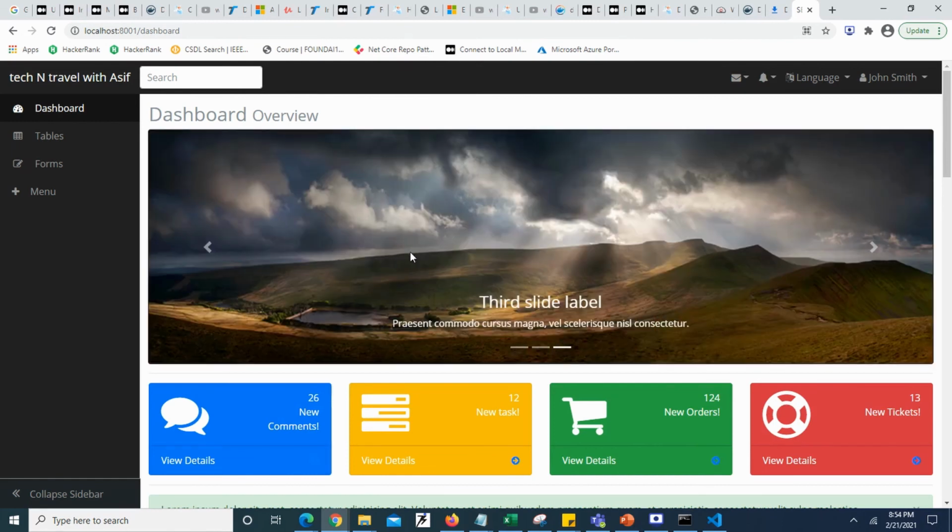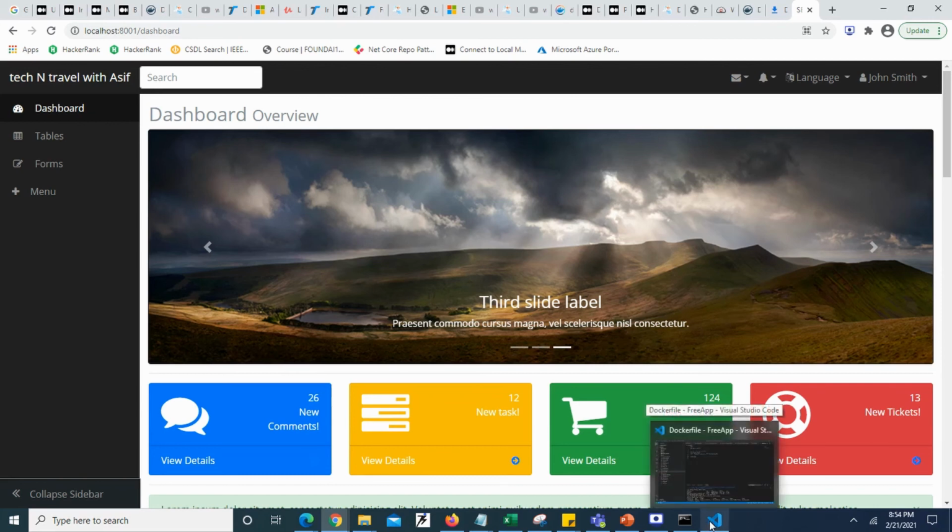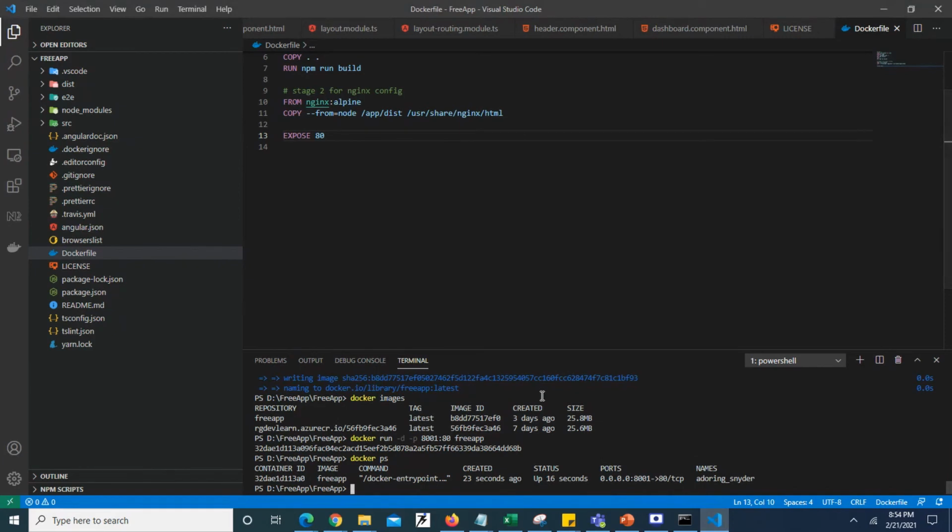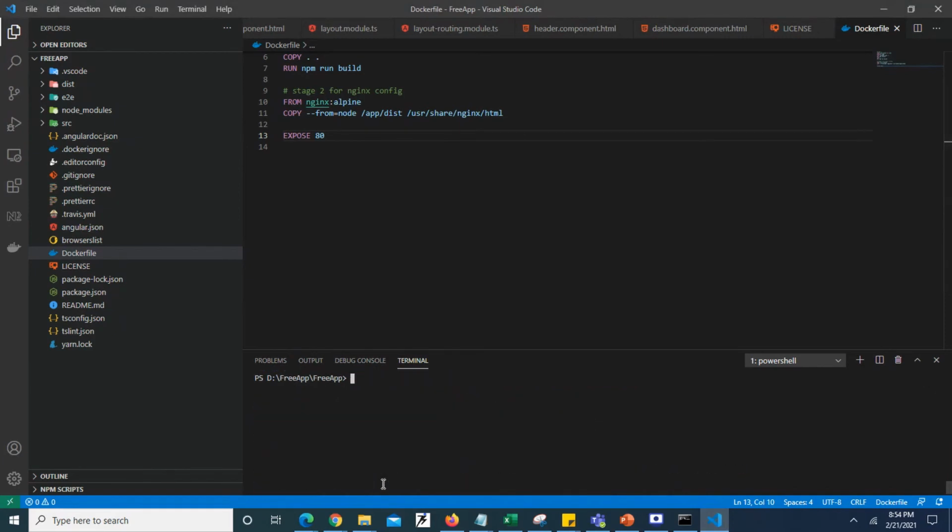This application is running inside Docker. However, we can also run our application locally, as usual, where it will be listening on port 4200. Let's clear the screen here. We can still type ng serve, even if we have created a Docker image and have a container running. That's not going to interrupt our local running environment of the application. We can still type ng serve to run our application locally.